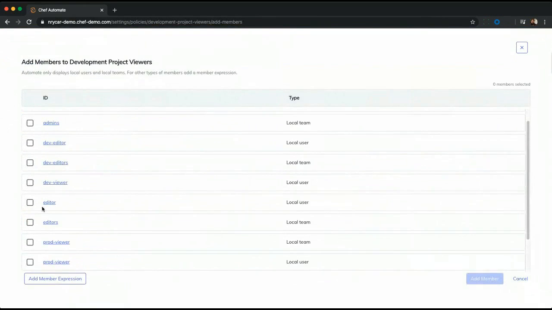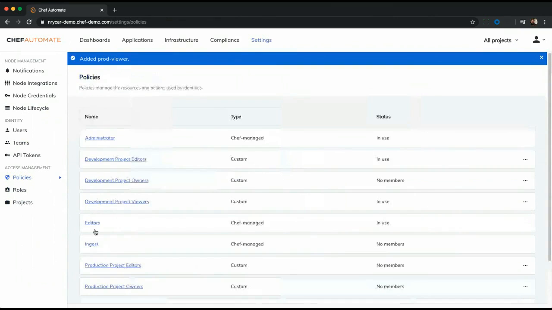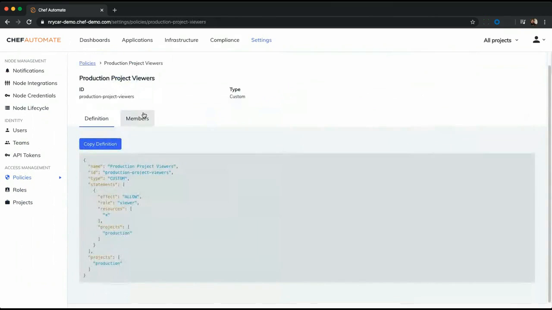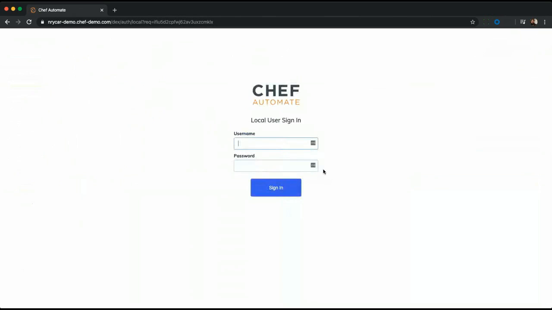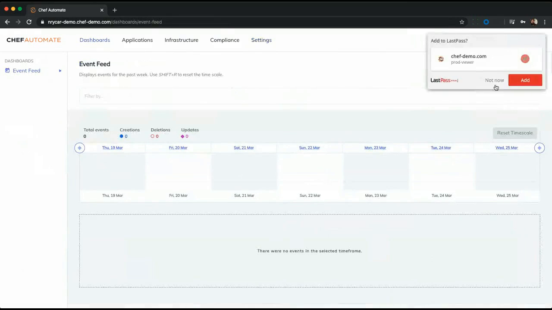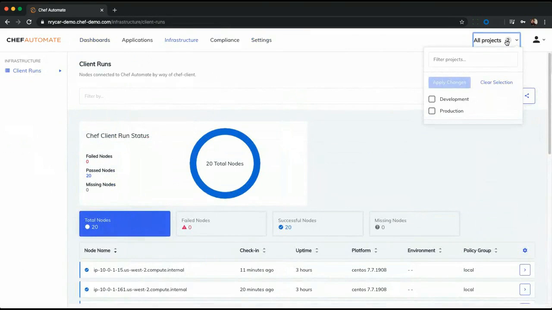So here I'll go ahead and grab the prod viewer team. And you can see that now dev viewers, both of these teams can access, but the prod viewers, only the prod team has access. So let's see if this worked. If I log in as prod viewer now, what do I see? All right, I see more stuff now. And indeed, I can see that I have access to 2 projects and can switch between them.